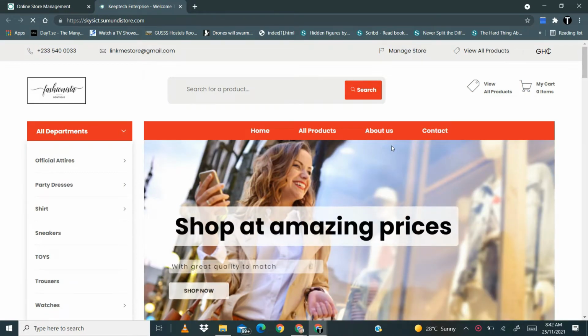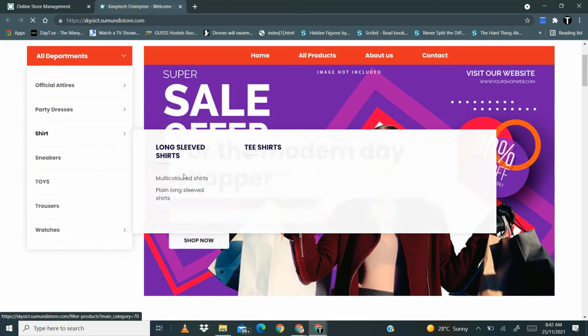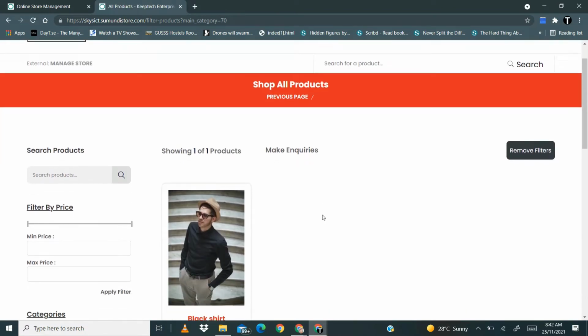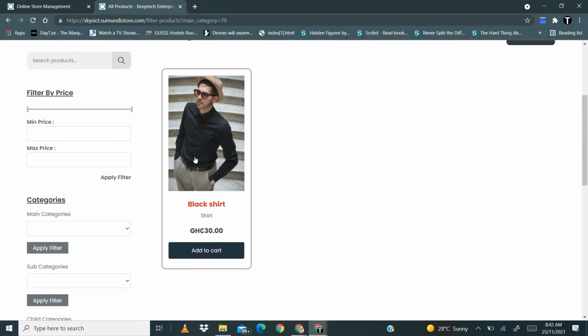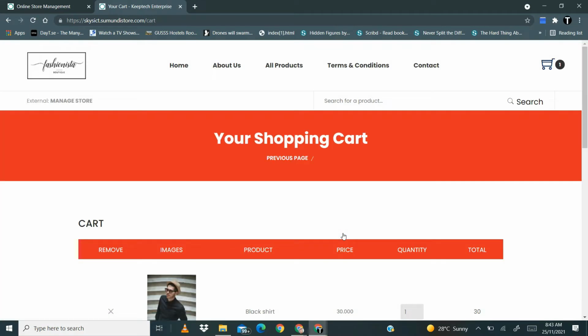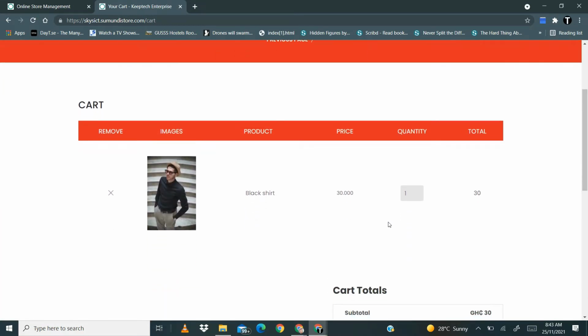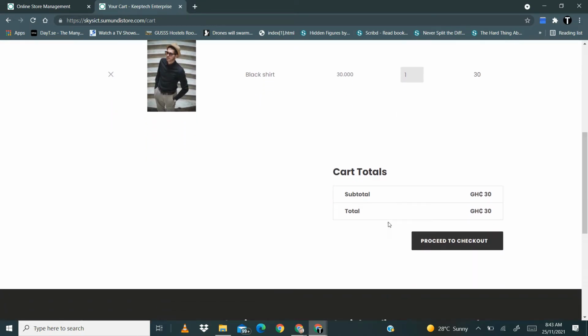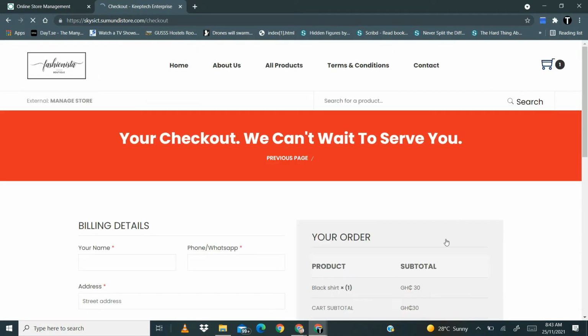All right, now we are going to look at how to receive payments on your online store. Imagine your customer goes here and decides to buy this particular item. The customer will click on add to cart, and then it tells you it's been successful, so the customer can continue shopping, or they click to view cart when they are ready to process their payment. So this will appear: the subtotal, the total of the item they are paying for. Then you click to proceed to checkout.